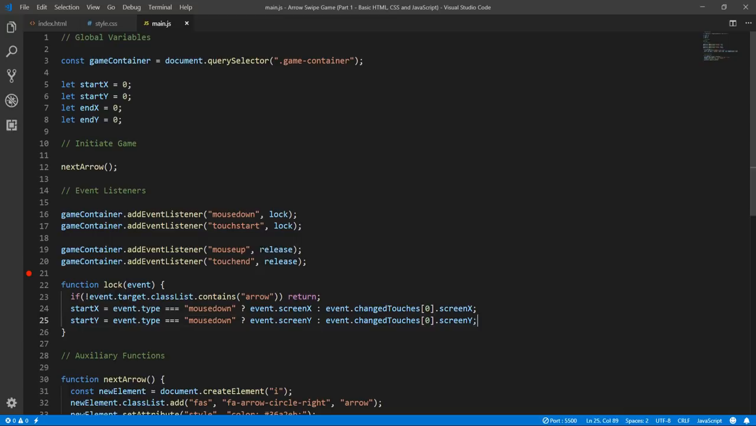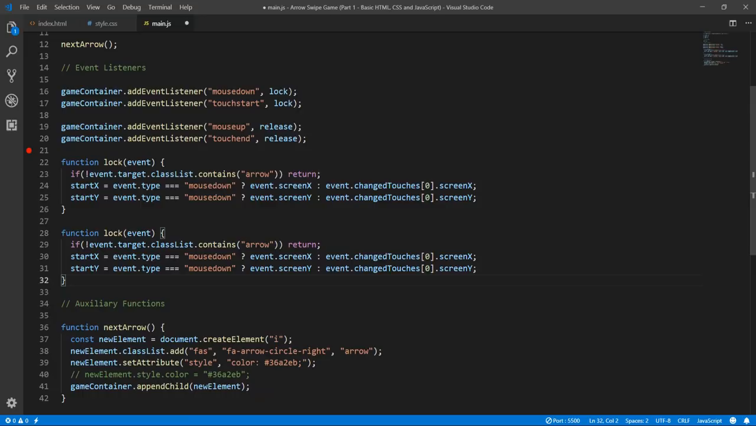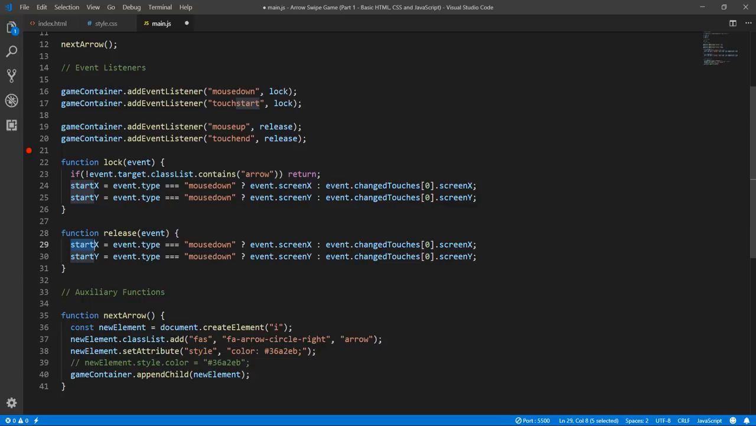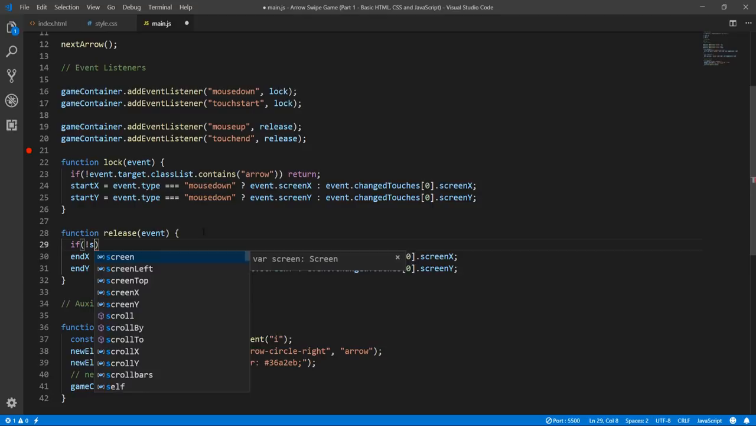Let's move on to implementing the release function. Things are quite similar now, so let's copy paste the lock function. Replace startX with endX, startY with endY, and mousedown with mouseup. However, this part should only be executed if a swipe event was initiated. Otherwise, just ignore the event and exit the function.